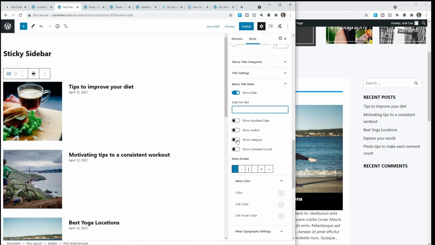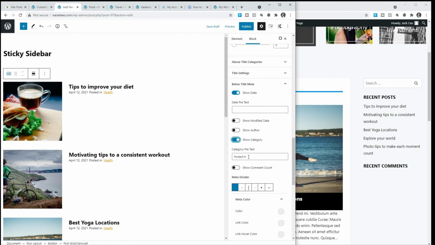And then we want to show category as well, but we want to remove this "posted in". And then for the meta divider, we want to select this line. And we are basically done.